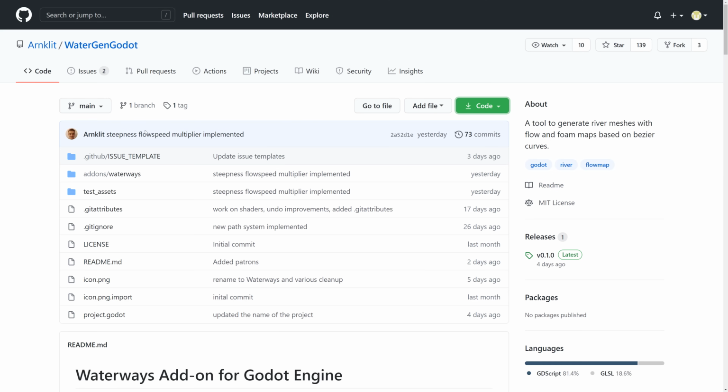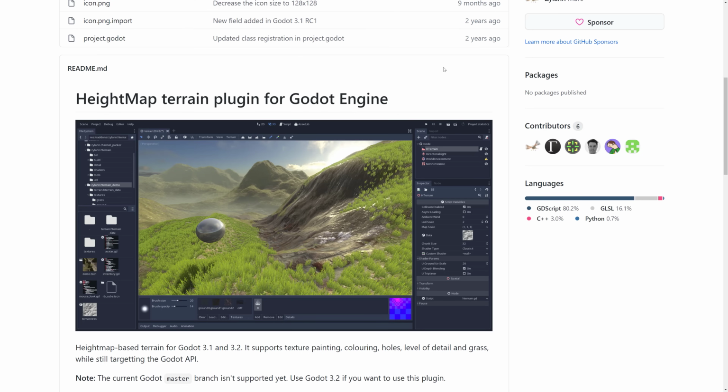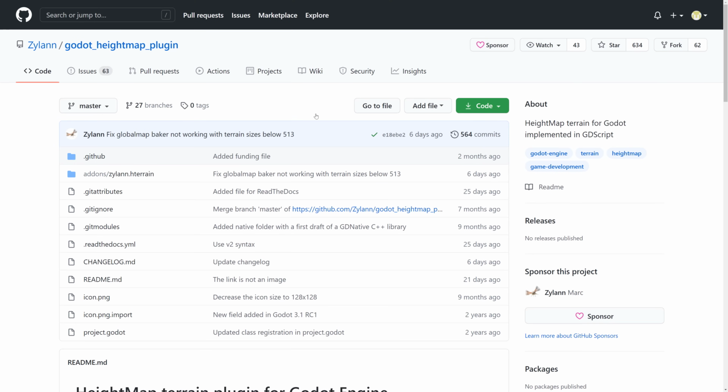So first we got the water generation, second we got the terrain generation. You want to check these out. Literally all you need to do, take this guy down, clone it. You can open the example projects in there, but what you also want to do is take this guy down here, clone it as well, and then copy the add-ons folder, this guy right here, into the add-ons directory of the other project, and you are good to go.